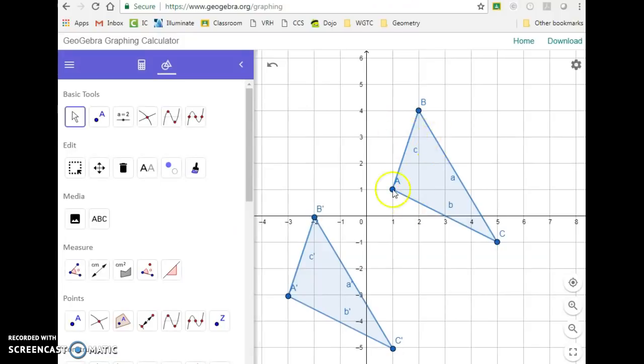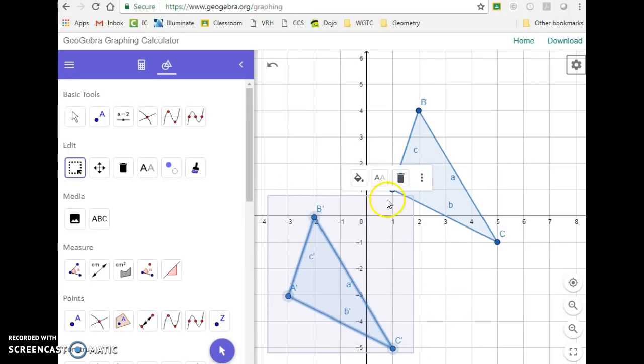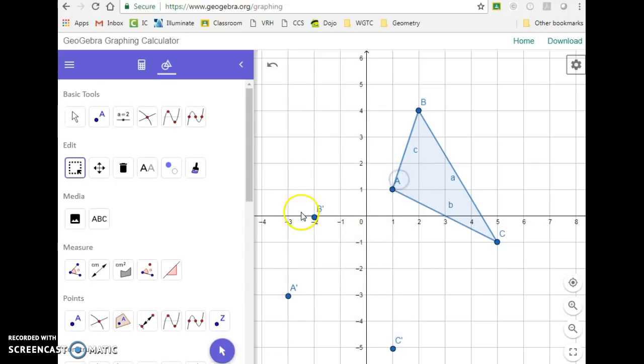Now, I'd like to keep my original triangle. I just want to get rid of the translation I created. So I'm going to go to the Edit section and click that first tool there that says Select Objects, and I'm going to drag a big box around the stuff I'd like to throw away. And hit the trash button. And it looks like I have to do that twice to get rid of everything I want to get rid of. All right, now our translation's gone.